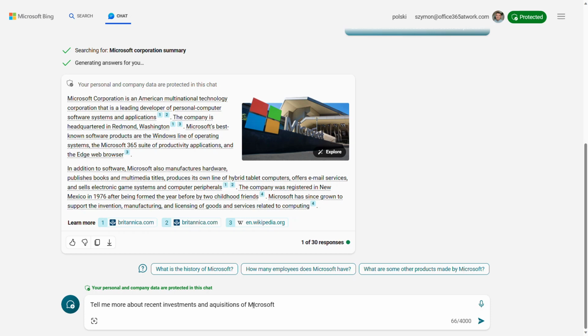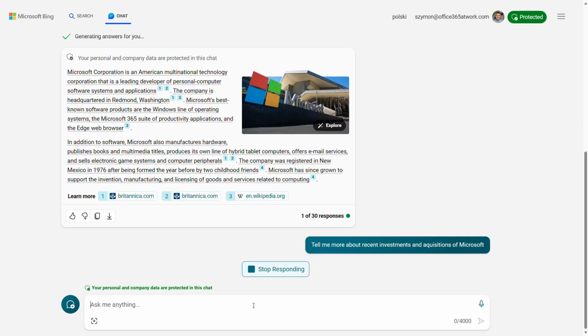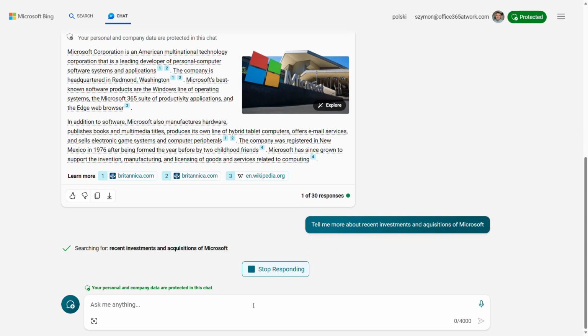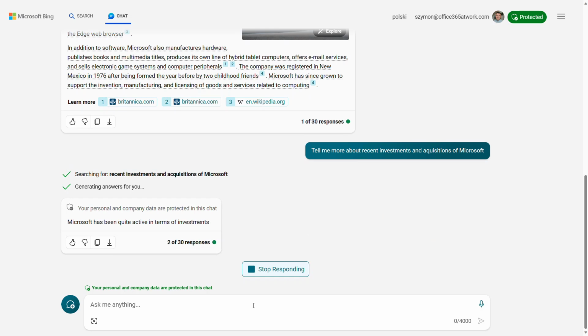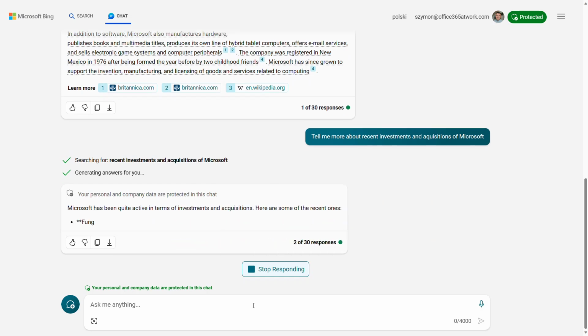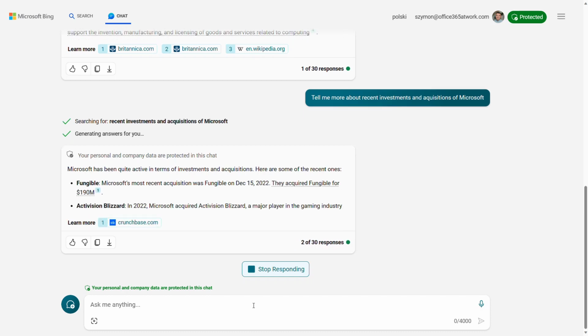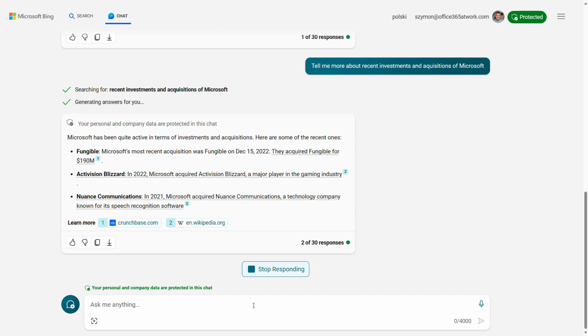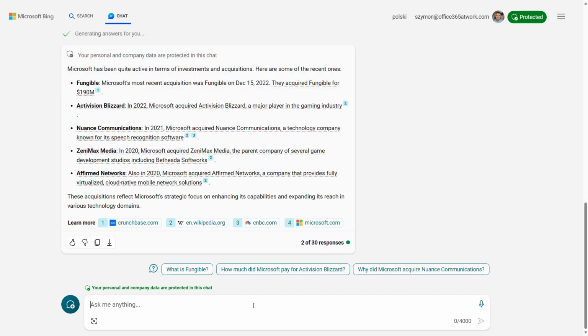So let's imagine that you also want to analyze what direction is pushed by Microsoft lately about the investments, about the changes in the organization. Microsoft Copilot will be able to summarize the information, what kind of acquisitions happened, what kind of changes, what is the direction of the company to move forward. And Microsoft Copilot will deliver you in the moment the information about last acquisitions and investments.